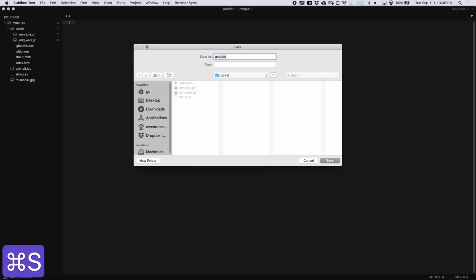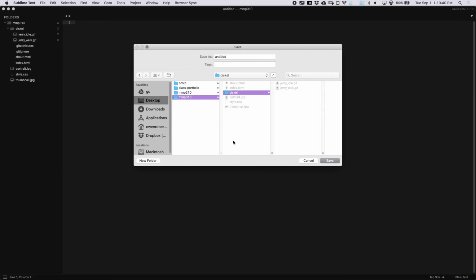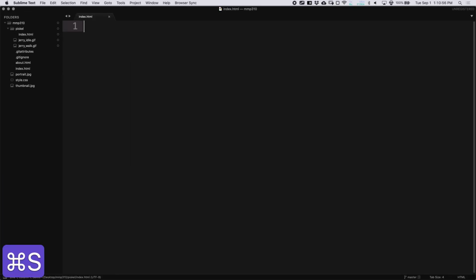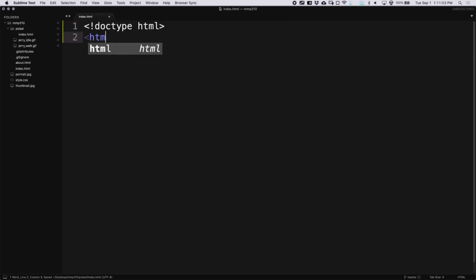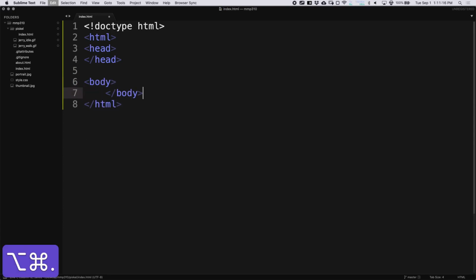I'm going to hit Command S, and I'm going to go to the desktop, go to my class folder, and go to the project folder. I'm going to save this new file as index.html. And so just quick HTML page, doc type HTML. Okay, so just saying it's an HTML page. Make our HTML node. Okay, so that contains everything in the HTML page. Make our head section and our body section.